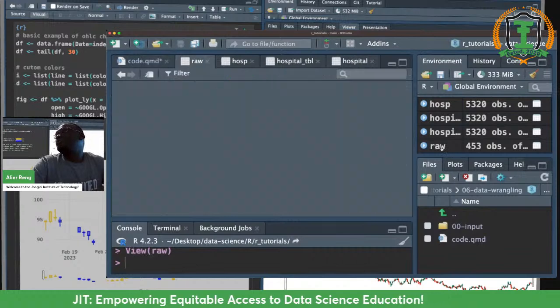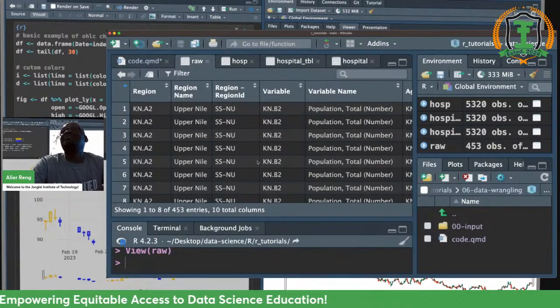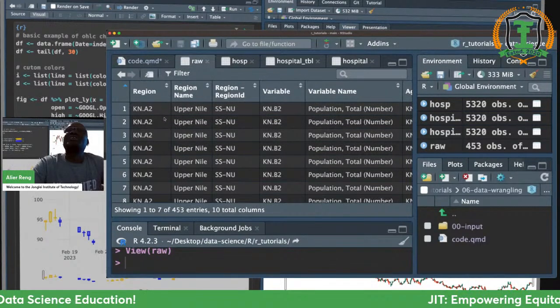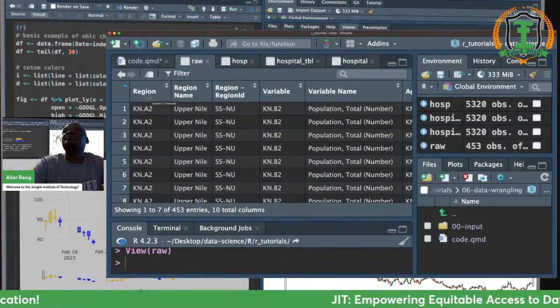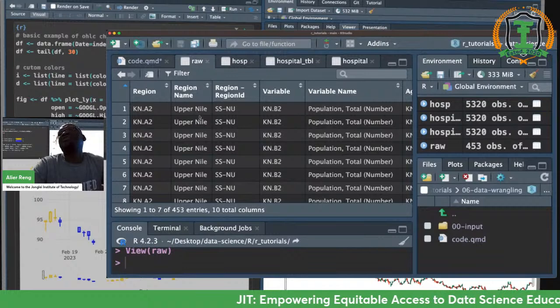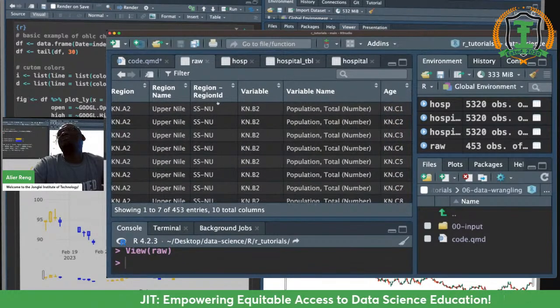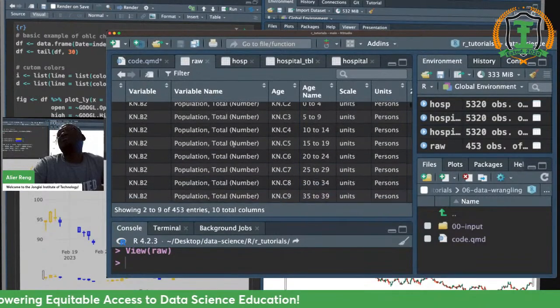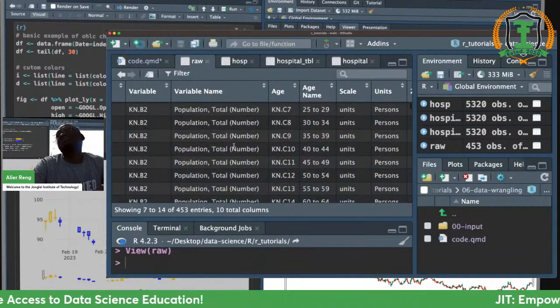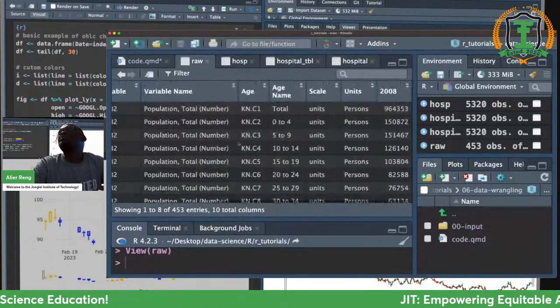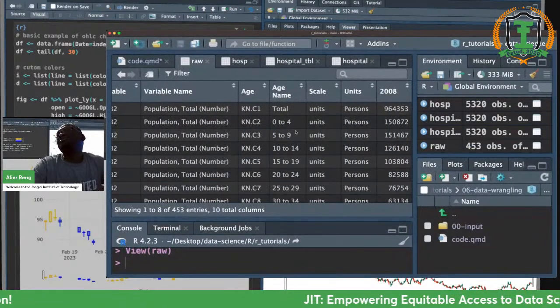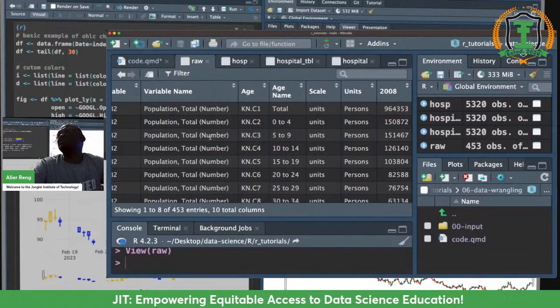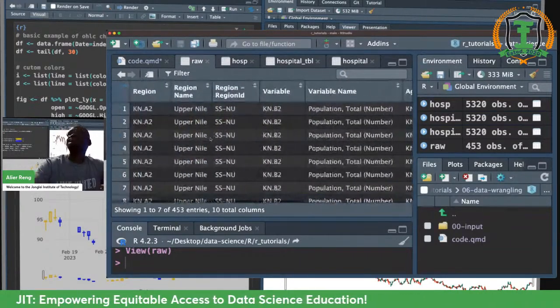Now we come down to raw. This is the data set that we have. There are a lot of columns that we don't need. This column here, region, we don't need. We need the region name because these are the states. We don't need this here. Don't need the variable. We need the variable name because this here contains the gender and the total rows. We don't need age. We need age name because those are age categories. And then we need this last column, which is the population column.